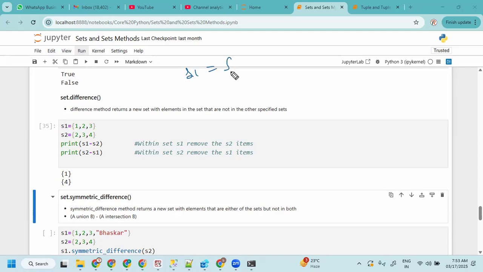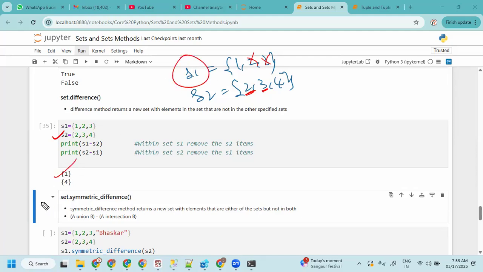Set 1 equals 1, 2, 3 and set 2 equals 2, 3, 4. So S1 minus S2: set 2's items will be removed from S1. 2 is there here, so 2 will be removed. And 3 is there here, so 3 will be removed. 4 is not available, so it is not removed. So from set 1, you are left with only one item.